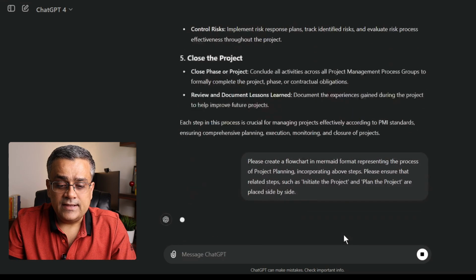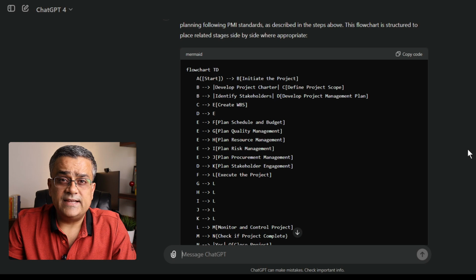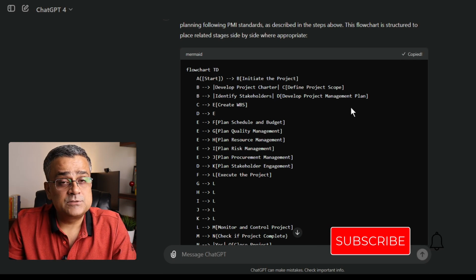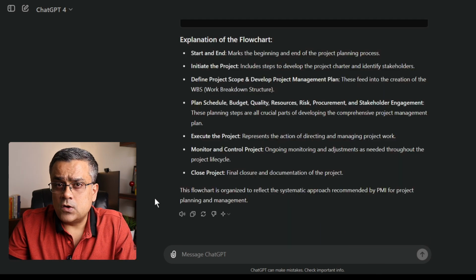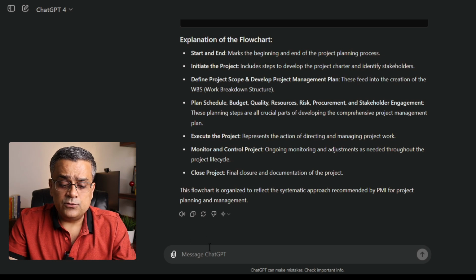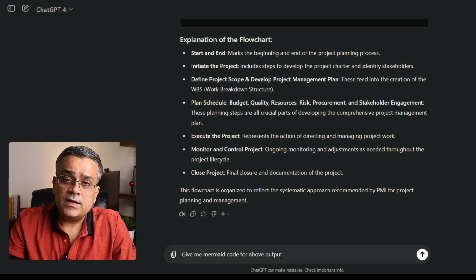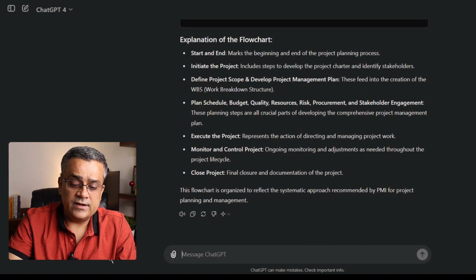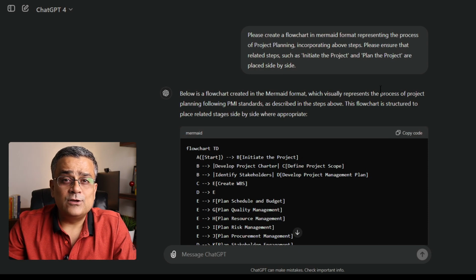Now if I hit enter, it will generate the flowchart in Mermaid format. Now you can see in the code box, it generated the content. Now I'll click on copy code. Then this particular code will get copied. By any chance, if ChatGPT doesn't generate the code using the earlier prompt, then you can use this particular prompt: give me Mermaid code for above output, then it will generate that code specifically. Considering it already gave me the code, I'm not executing this prompt. I'll delete it and I'll come again and copy this code another time. And now we'll go to the next step.